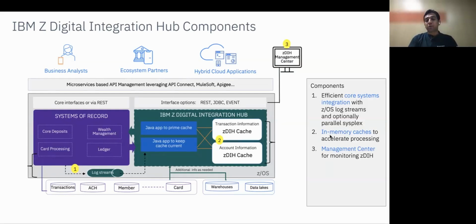Moving next, the next component as a part of Z Digital Integration Hub is the Management Center. This is a GUI interface to IBM Z Digital Integration Hub. It helps us monitor the ZDIH caches and ZDIH nodes. It also gives us SQL-based interaction to the caches. We can run SQL queries from the ZDIH Management Center to pull data from the ZDIH caches. It can be deployed on Linux, Unix, or Windows, any environment which is closer to our Z Digital Integration Hub.